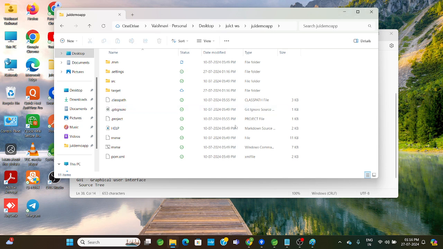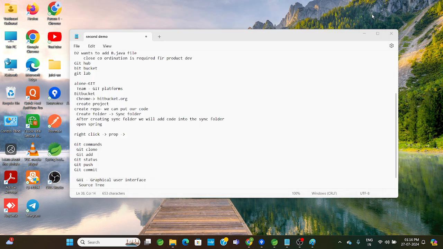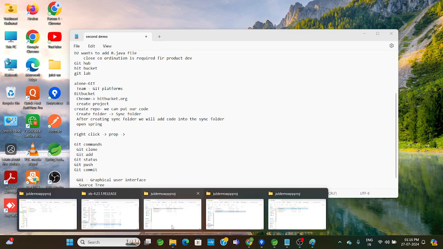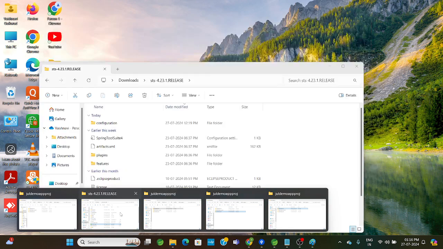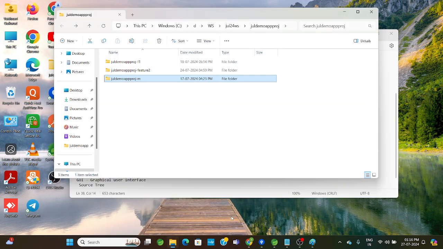You have to copy all these things except the settings and target. After that, you have to paste them in this sync folder. This is my sync folder, and you have to paste all this. We have copied everything except target and settings, and we have to paste it in this main branch, this July demo app.